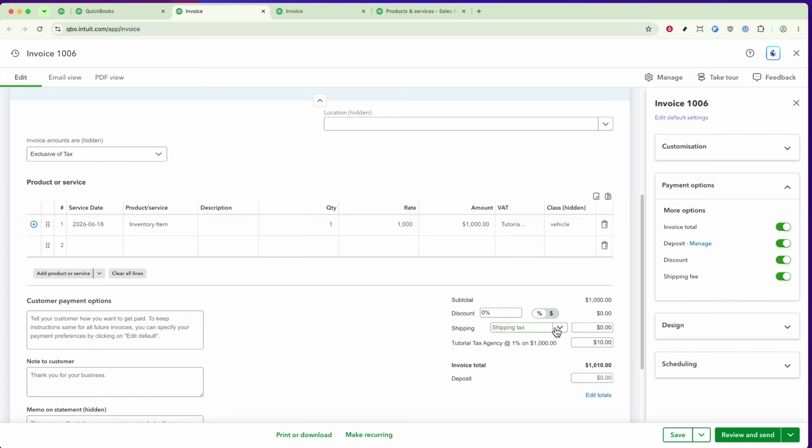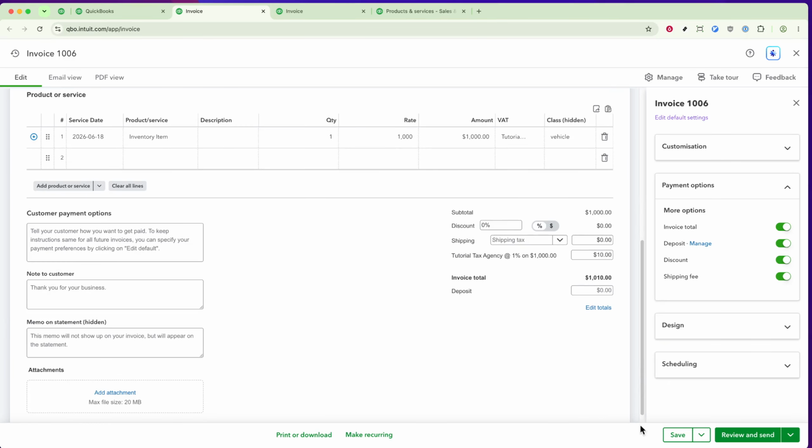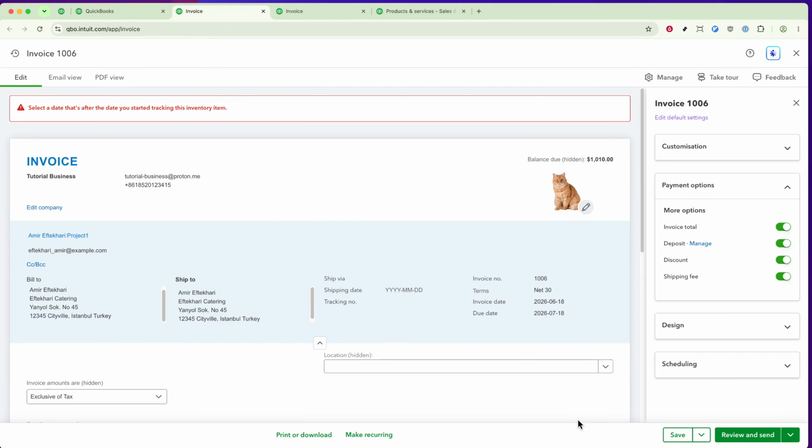Once you've reviewed everything and confirmed the details are correct, finalize the invoice and click Save to complete the process. And that's it. You've successfully created a progress invoice in QuickBooks Online.